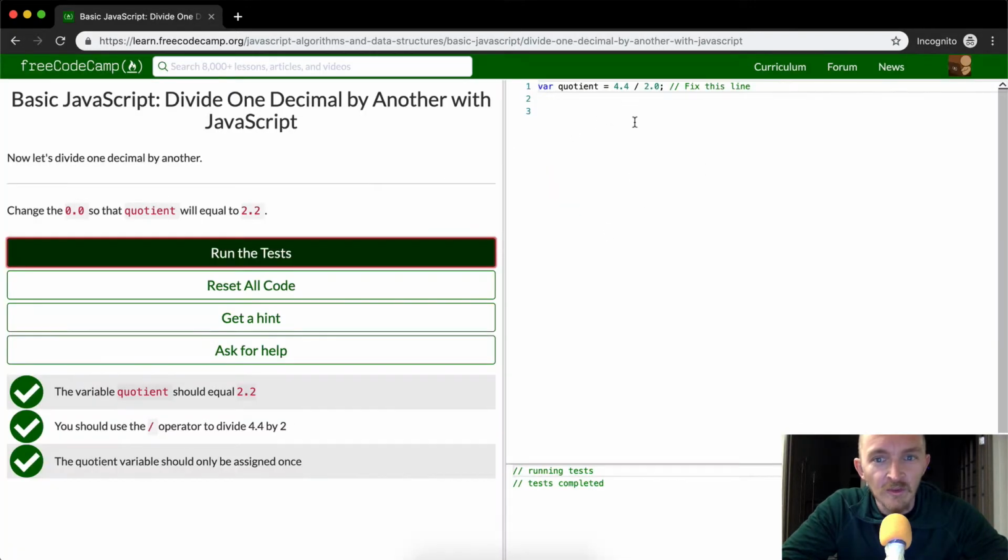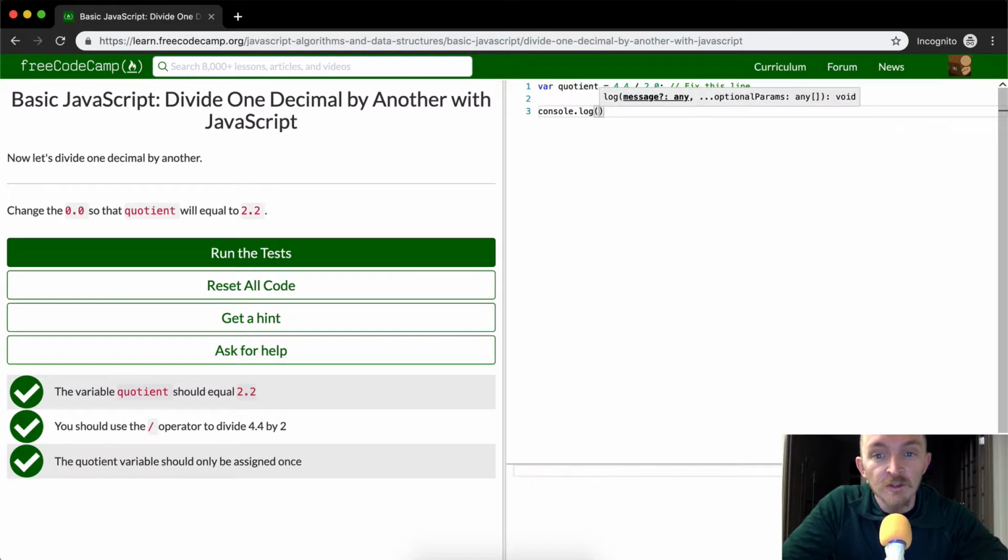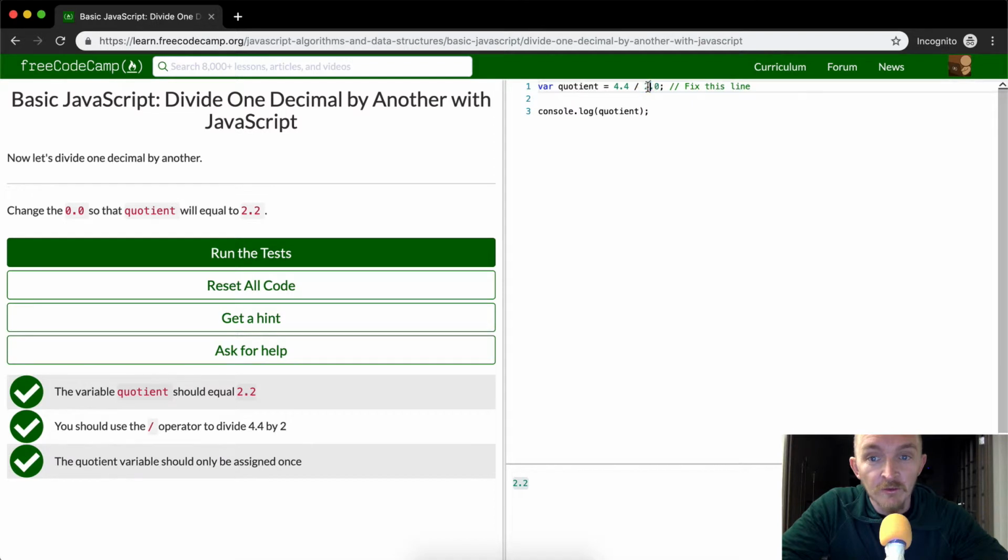Yeah. Okay, so basically all they're talking about here is that 4.4 divided by 2.0 gets us a quotient of 2.2. And if we were to console log the quotient, the result is 2.2. So we're setting a variable of quotient equal to 4.4 divided by 2.0, and once the quotient is saved to the result of this, it renders out as quotient, and that's 2.2. And so that's how you pass the test.